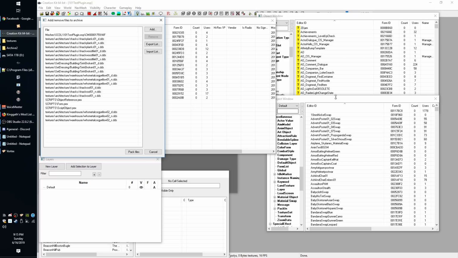And basically what that's saying is that the Creation Kit analyzed your plugin, determined that nothing in it was representing or pointing at a custom file, and so it doesn't think that you actually need any BA2 files, and that's a good sign that you can upload to PS4.